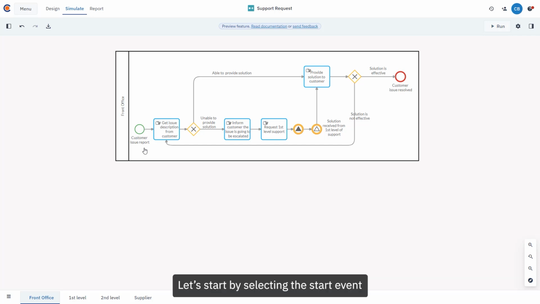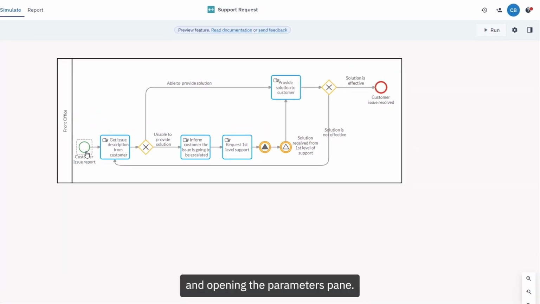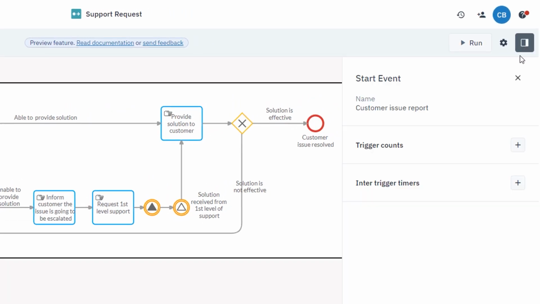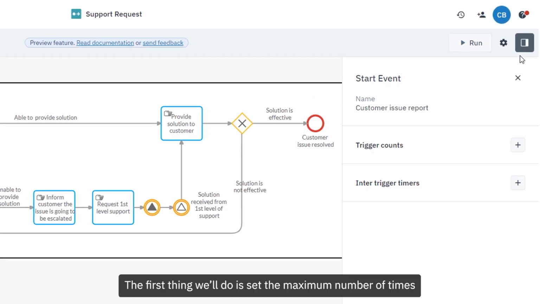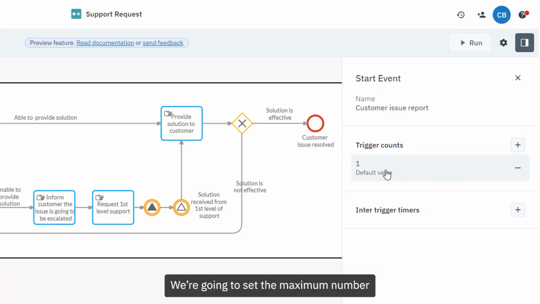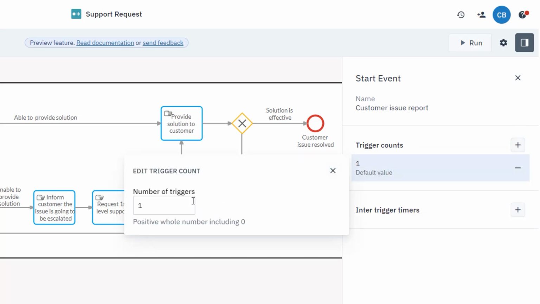Let's start by selecting the Start event and opening the Parameters pane. The first thing we'll do is set the maximum number of times the process will trigger by adjusting the trigger count parameter. We're going to set the maximum number of triggers to 1000.